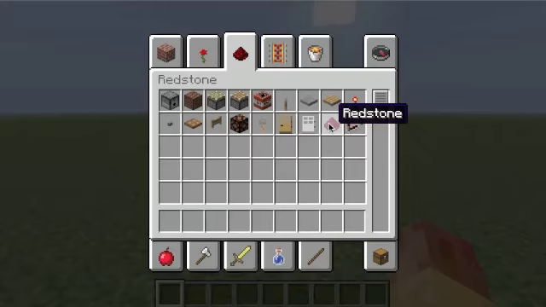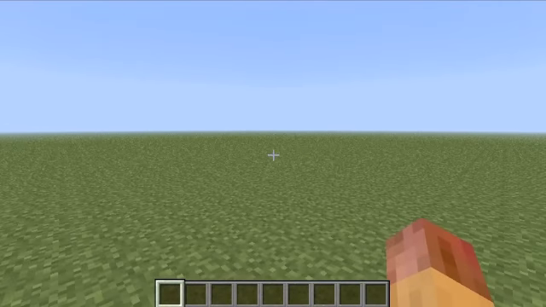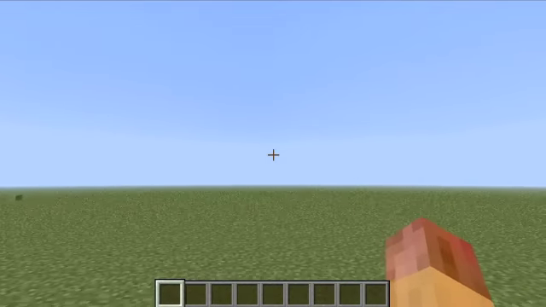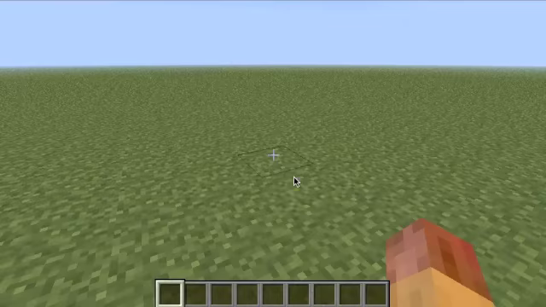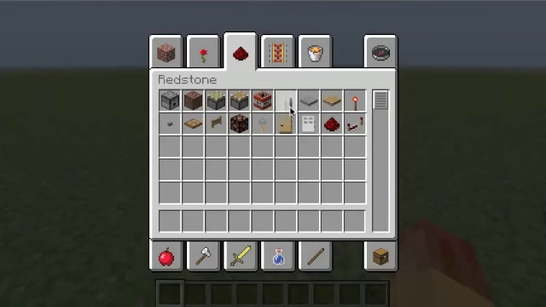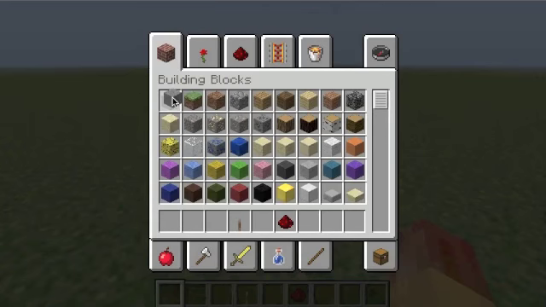So first off, every block in Minecraft, every one, even the air, is powered or not powered. And it's on or off. By default, they're all off. And the only way one turns on is if it's powered by redstone.